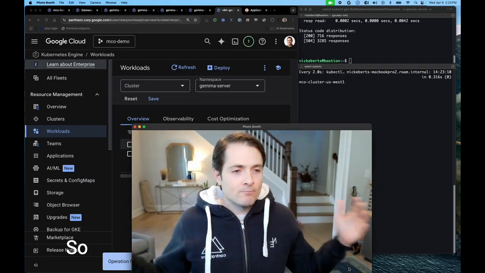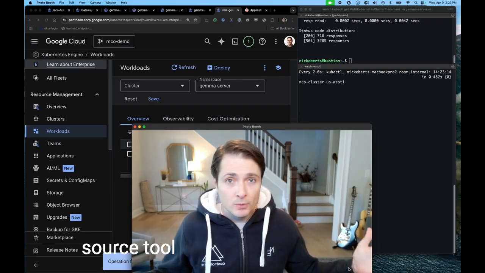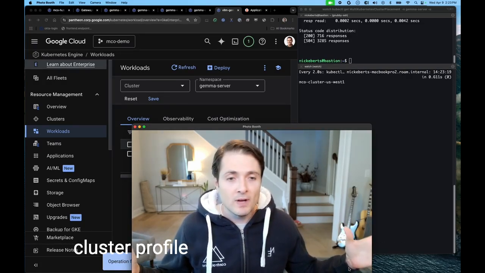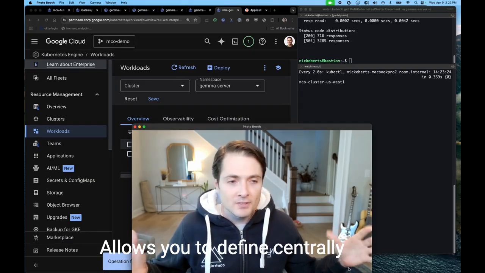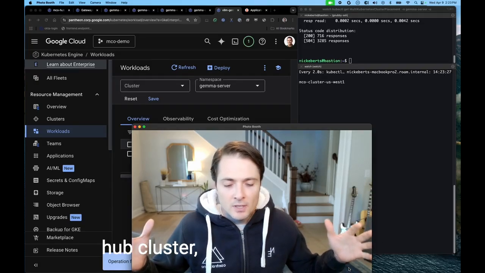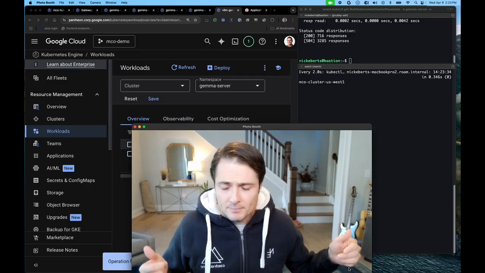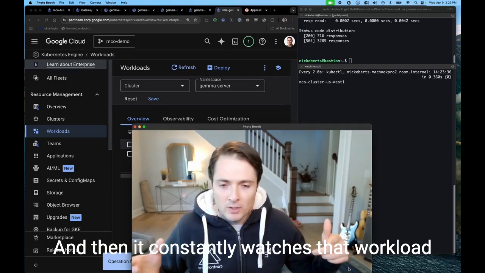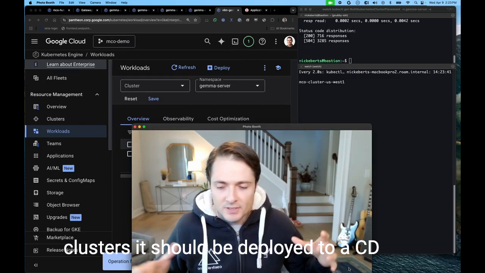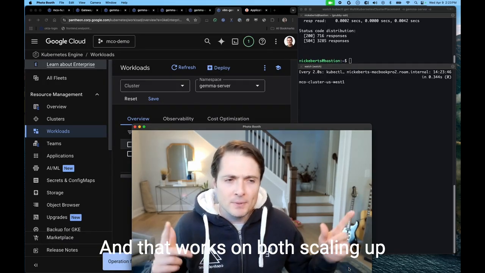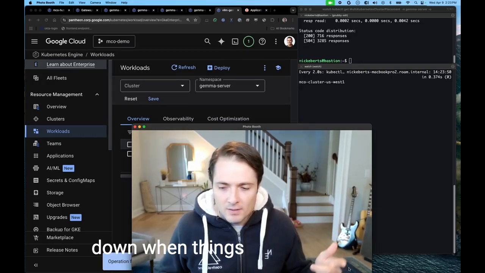So remember what this demo showed you: Multi-Cluster Orchestrator, which is an open source tool that works on open source cluster profile, that integrates with fleets and allows you to define centrally on a hub cluster a workload's priorities across your fleet as far as placement. And then it constantly watches that workload and makes recommendations as to which clusters it should be deployed to via a CD tool. And that works on both scaling up when there's a spike in demand or a capacity issue, and also scaling down when things are underutilized.